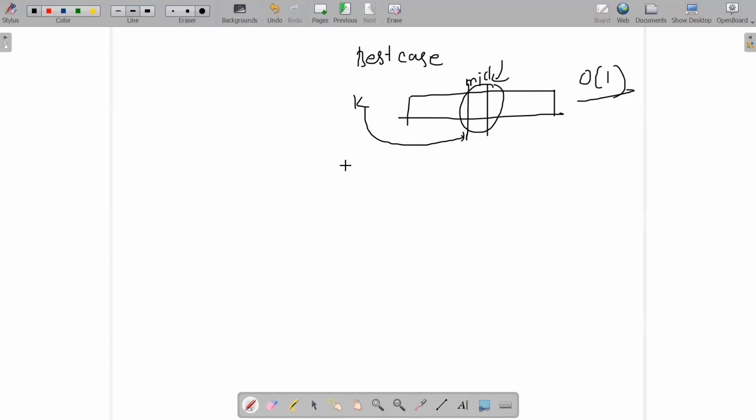What is the worst case now? The worst case scenario will be: first I am searching on an array of n elements. Then based upon the value of the mid here, I will choose my n by 2 half. Then among this n by 2, I will further have a division of n by 4.